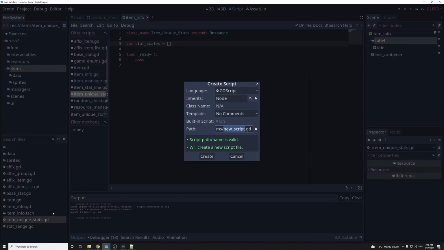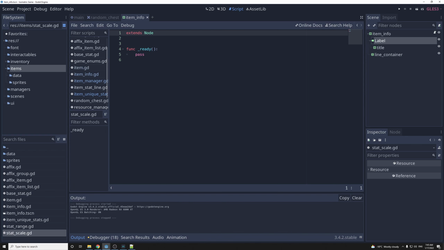Click here, a new script, and it's going to be stat scale. This one, class name, stat scale, extend resource. Then this one will have the stat range and the scale, because each stat range for the unique has a scale. So this one, yeah, we apply the scale for each. That's why I have a stat scale resource for that. So stat range, which is of type stat range, and scale, which is of type float.